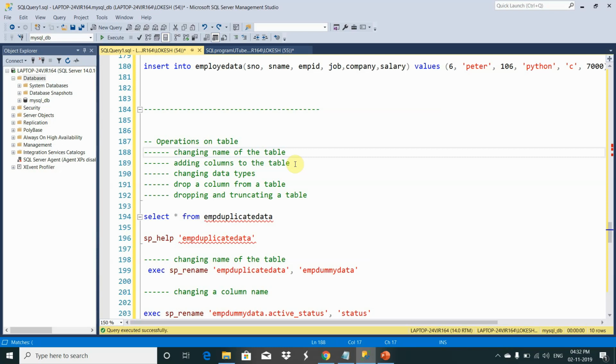And changing the data types, because due to some information I decided to put a certain data type for a particular column. But later on, if I want to change the data type of that particular column, how do I do that? We'll see. And drop a column from a table.